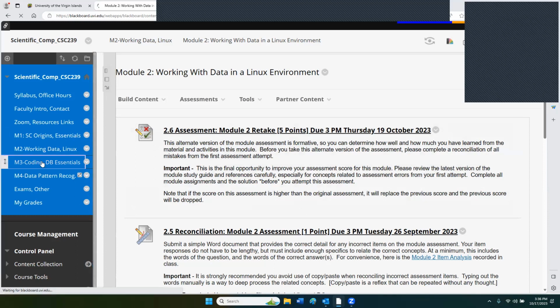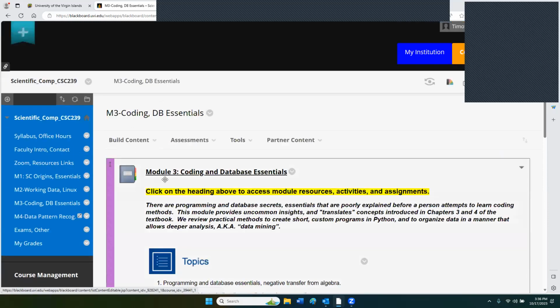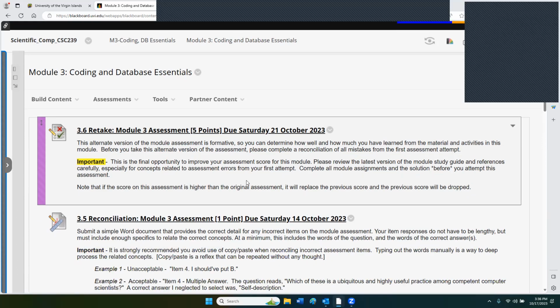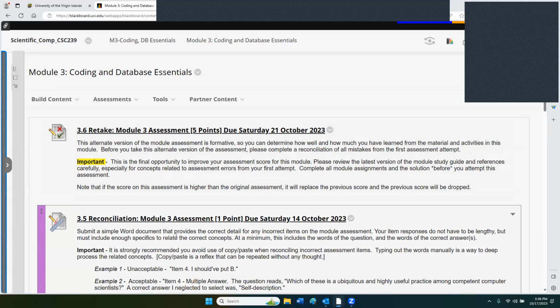The module 3 retake has to be completed no later than Saturday, this Saturday. And when I say due Saturday, I mean due by 11:59 p.m. on Saturday, okay? So no particular time on Saturday, but before Saturday is done, 11:59 p.m. this Saturday. I want you to finish your final attempt of the module 3 assessment. And please don't attempt the module 3 assessment again unless you have submitted a reconciliation of the mistakes in your first attempt.